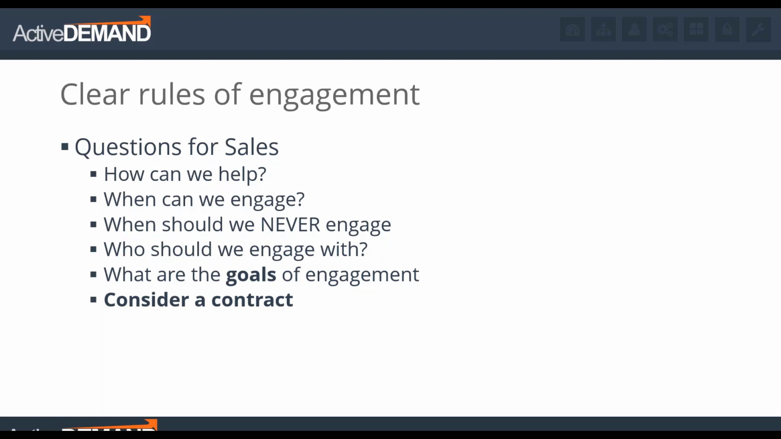What is it that the prospect is going to do, or how are you telling us that we can engage with this population of people? Who and when should we never engage with?